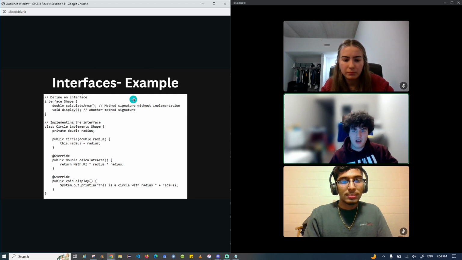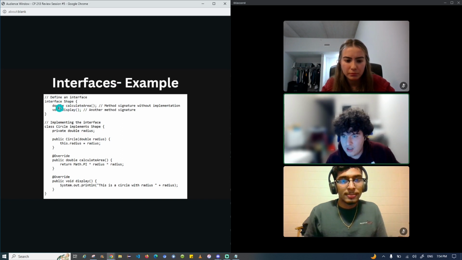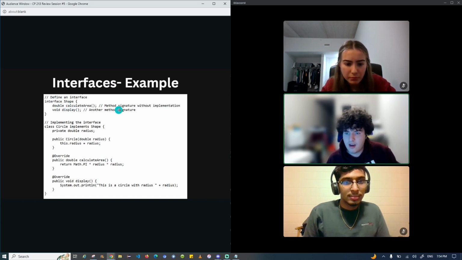And so here's a code example of a Java interface. Here we have interface Shape, and this is the definition. We have two methods, calculateArea and display. And this is how you implement the interface. Here we have a class Circle, which implements the Shape interface, and we're giving it an instance variable, which is double radius. Then we have a constructor, which takes the radius as a parameter and says that this.radius is the radius.